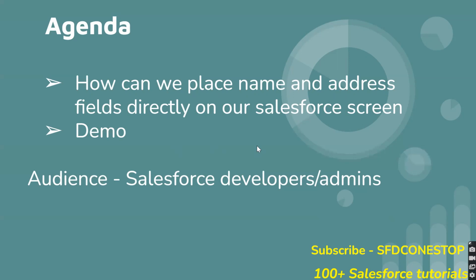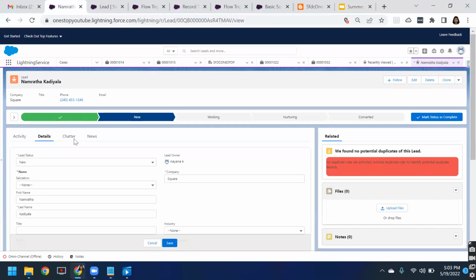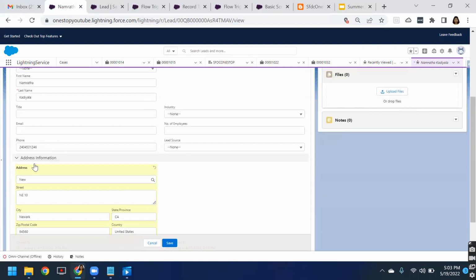So let's log in to our Salesforce DevOps. Okay, so this is my Salesforce DevOps. Before we navigate to the Salesforce screen flows, I would like to walk you through the address component that is available on any record page. As you can see, I have opened my lead record page, and if you navigate here to the address, this is the standard component provided by Salesforce.